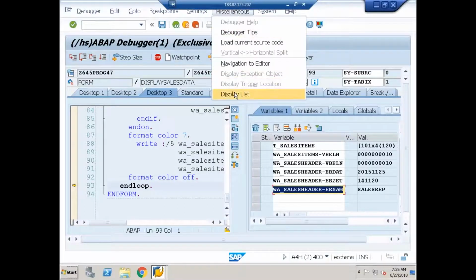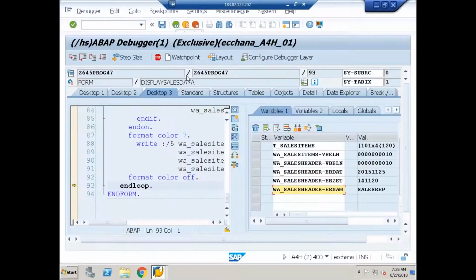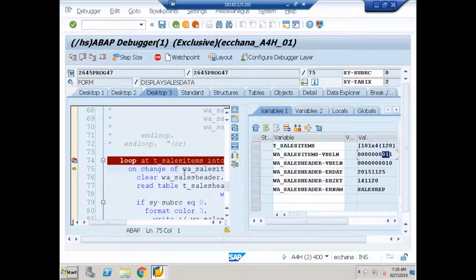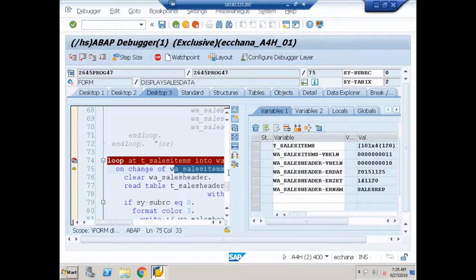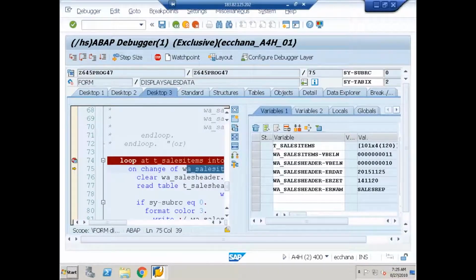Here it has displayed one item data below that. Done. Now again, it will go up. Loop at so and so. I'm looping it again. What is the second record I got here? What is the second VBELN? 11. So there is a change in the VBELN. Earlier it was 10, now it is 11. It's a new record, so again this event is triggered.